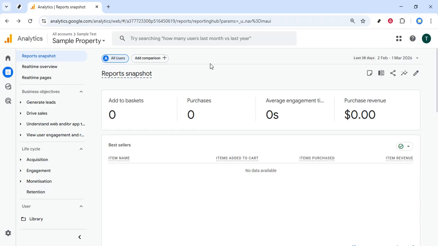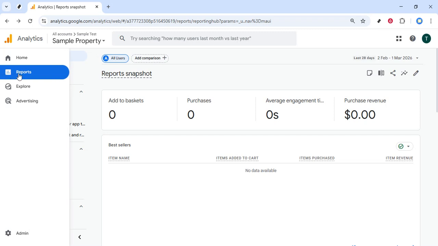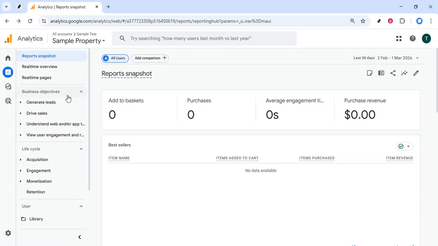Next, look to the left-hand navigation and click Reports. This area holds your standard reporting views and will be your main workspace for understanding user behavior. You'll land on an overview, but we want to quickly surface the demographics report without digging through menus.